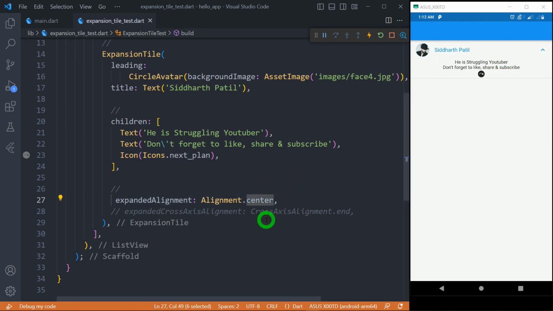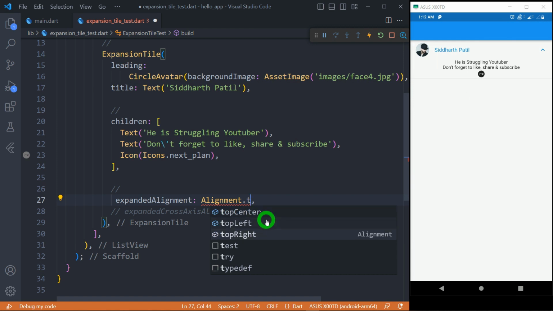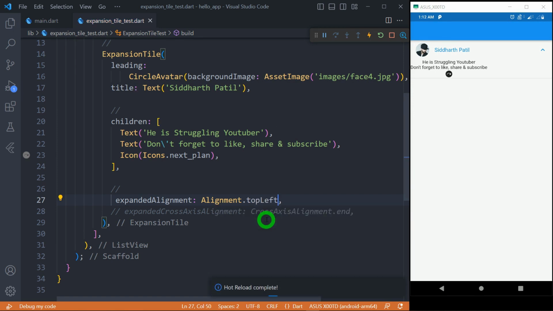So let me use topLeft here. It's going to place the content on the top left side of the tile. It is important to note that the entire children widget is going to be placed in the top left, and not the individual elements inside the children.